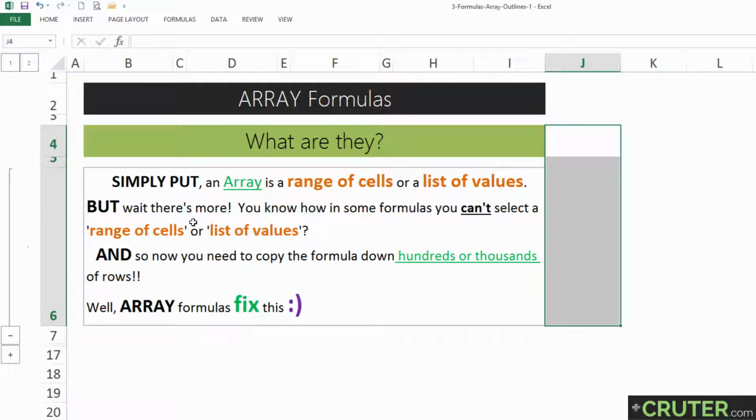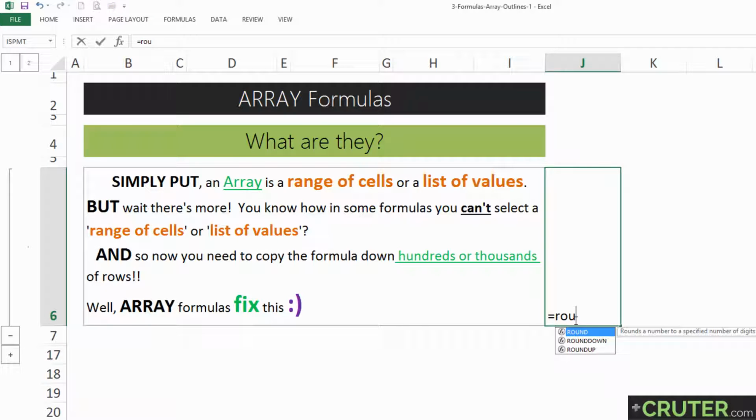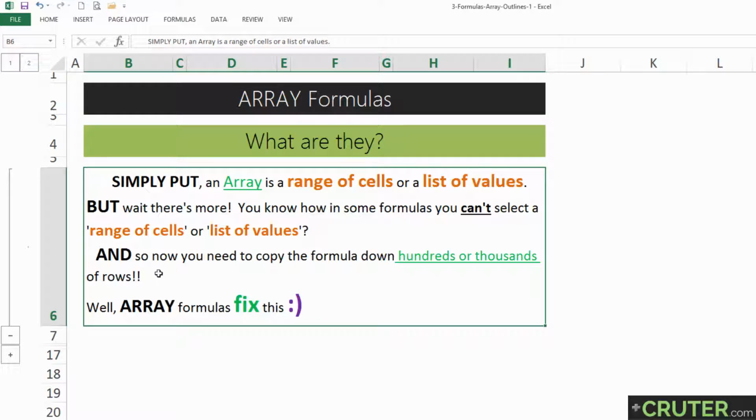But wait, there's more. You know how in some formulas you can't select a range of cells or a list of values? Say for instance you're using a rounding formula and it only lets you use one number. Well, what if you want to round a list of numbers? You can't do that. So now you need to copy that formula down hundreds or thousands of rows and run that same rounding formula on each and every row. Well, array formulas fix this.